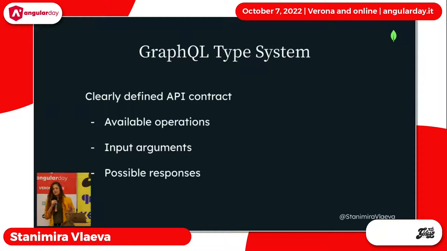And the third most important part about GraphQL is that we have a clearly defined type system. So when we define the API, we need to define a schema. And in that schema, we define all the available operations that our API can execute. We define all the input arguments that our operations accept and all the responses that we can expect from that API. And by that, we have a clearly defined contract that our front-end and our back-end can communicate with.